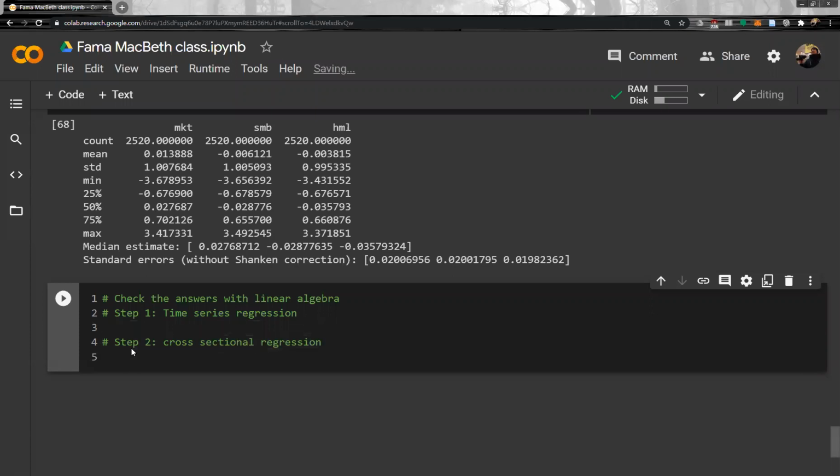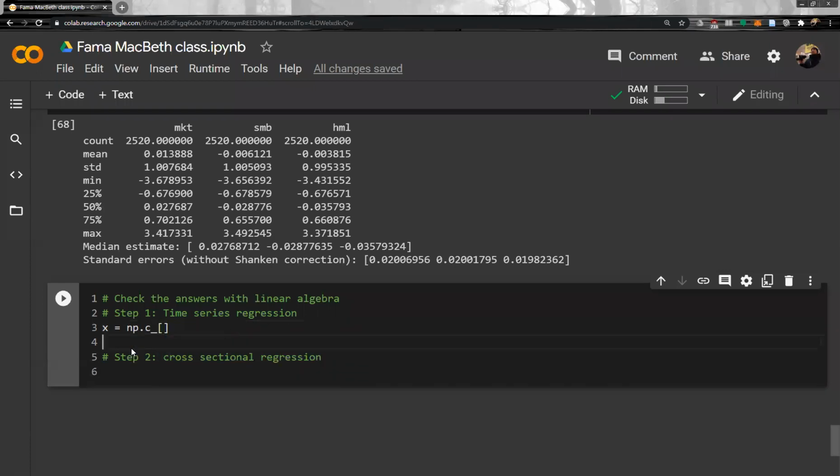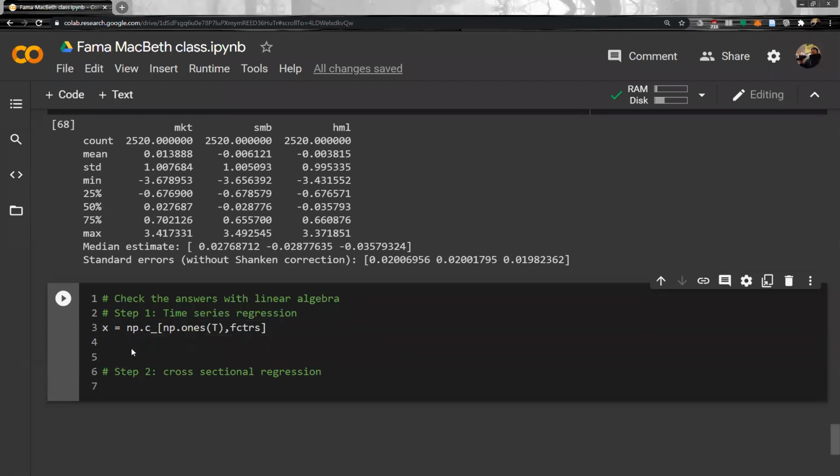And for step 1, let's define X. X is NP.c_, and then we have to add in the regression because we have to do everything from scratch. So we have to add a constant term. So NP.ones of T, and then of course we can add factors. Then this is our X, right? Nothing difficult over here.